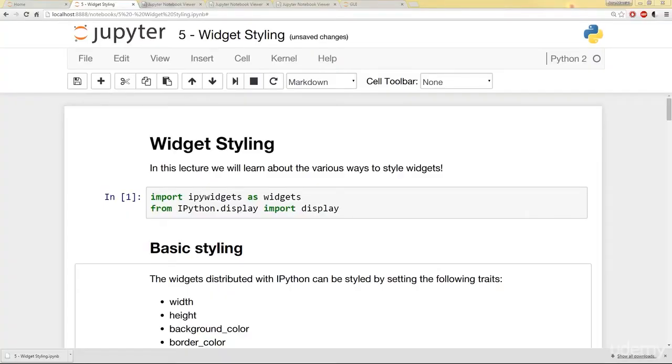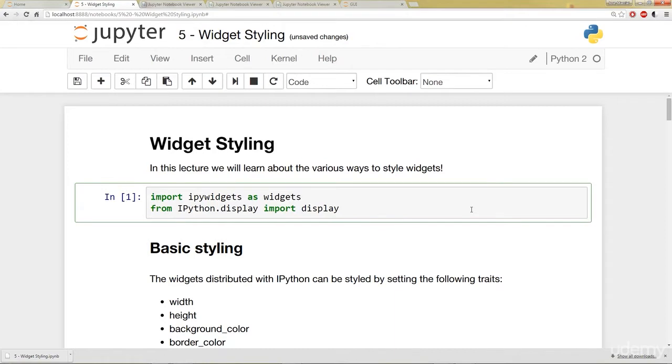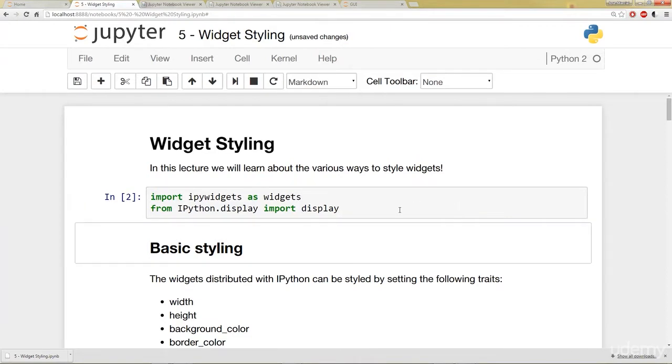Hello, everyone, and welcome to the widget styling lecture. So in this lecture, we're going to learn about the various ways to style widgets. So as you can see here, I have downloaded the widget styling corresponding notebook, and I went ahead and ran the first cell, ipywidgets as widgets, and ipython.display import display here.